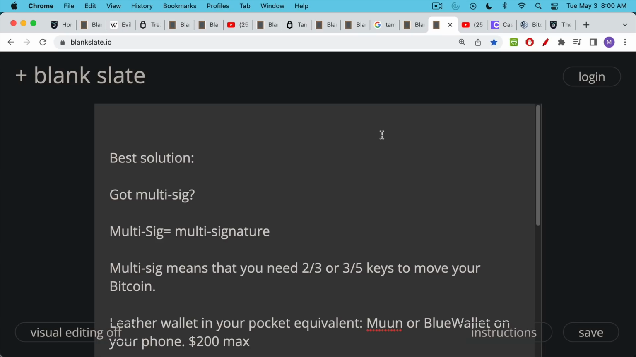Now, if you're holding a significant amount of Bitcoin, and that will be something that you'll measure next to your own net worth, so maybe if you have more than, call it 10% of your net worth in Bitcoin, then you should probably be using something called multi-sig. Multi-sig just stands for multi-signature.